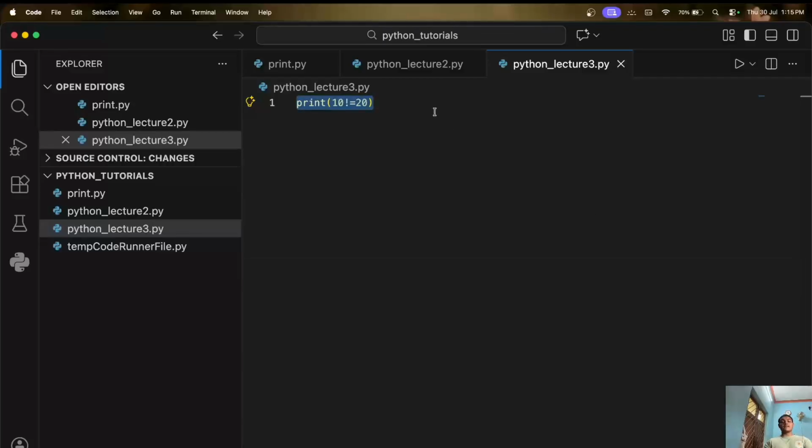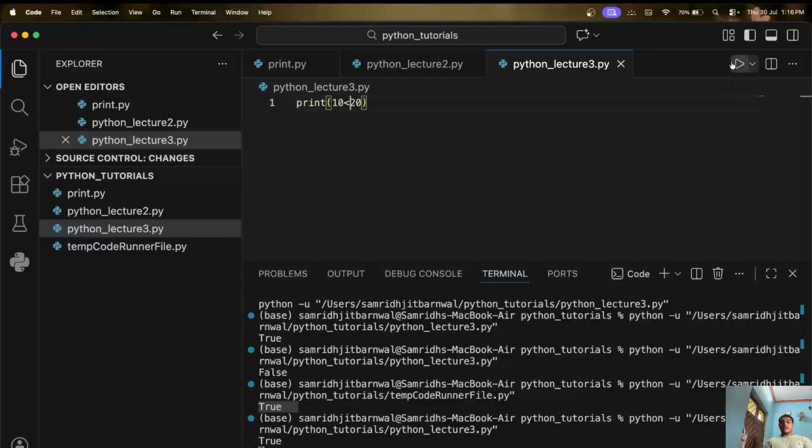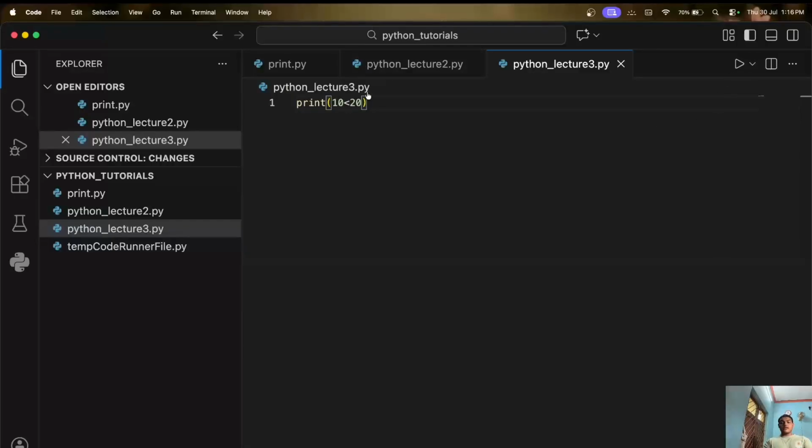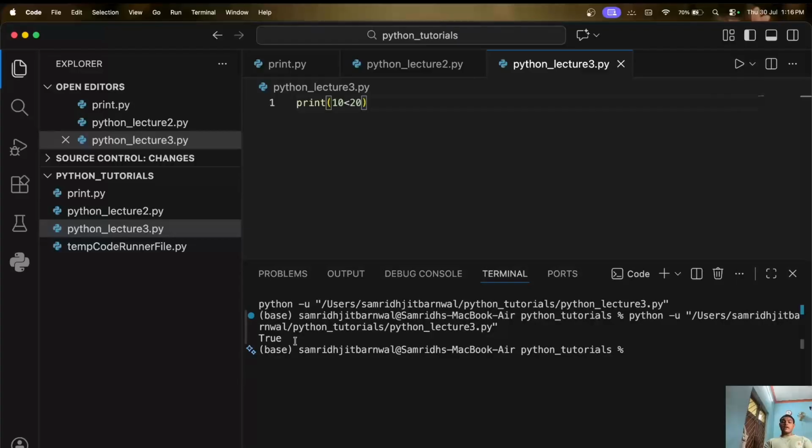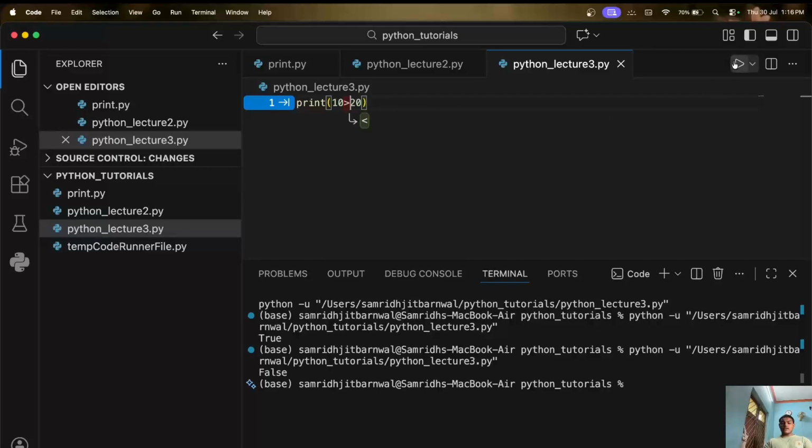Let's check the third comparison operator. 10 is less than 20. So it should give true. And we are getting true. Now the fourth one, 10 is greater than 20. It should give false. Yes, we are getting false again.